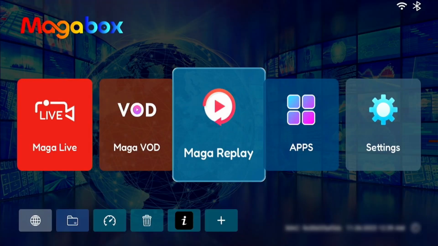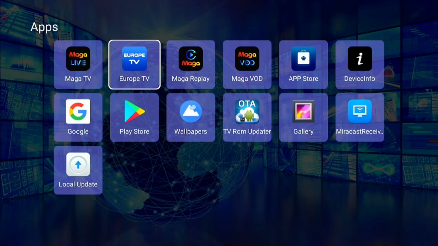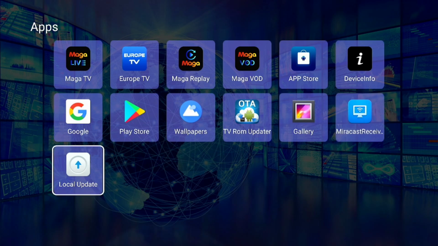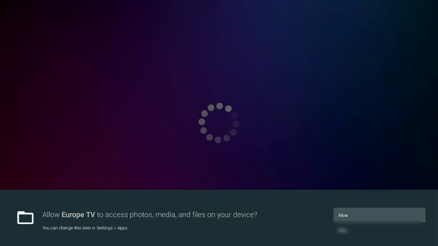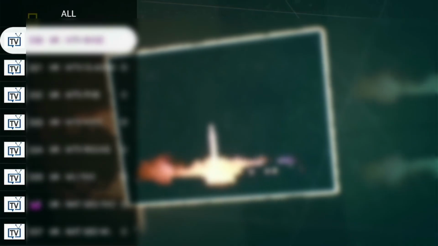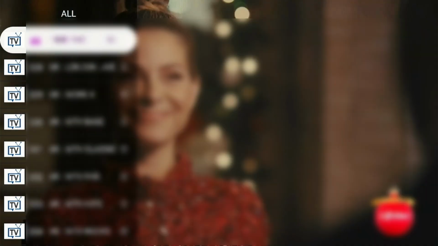Now, back to the home screen. Here, we're going to select the app selection. When we open this straight away, you'll see a list of all the apps that we downloaded already from within the App Store. Very easy to access these. We're going to open up Europe TV now and have a look in here. Fantastic. There are so many channels, over 300 sports channels and TV channels in the Europe TV app. That is amazing.